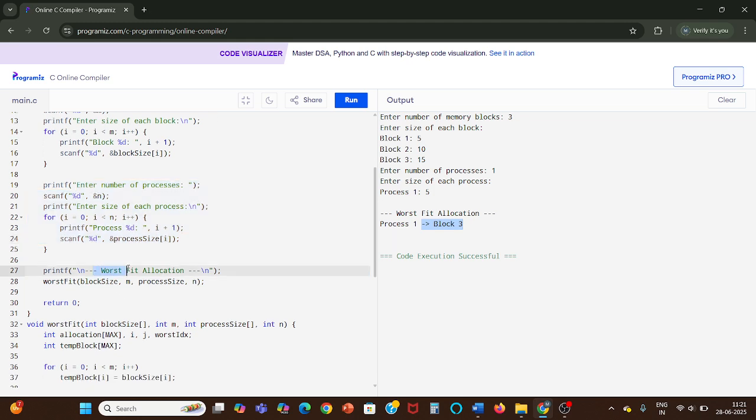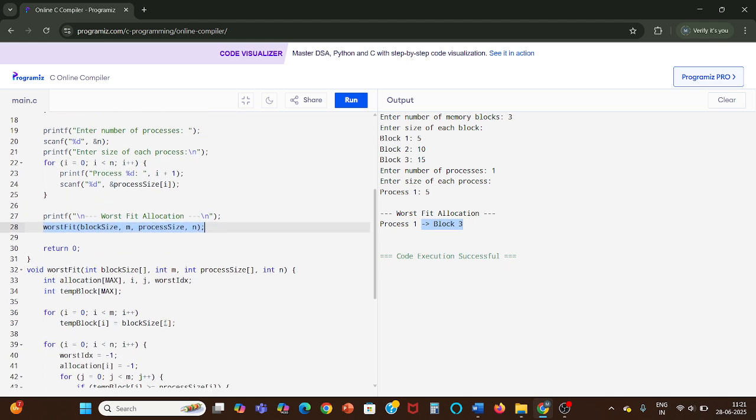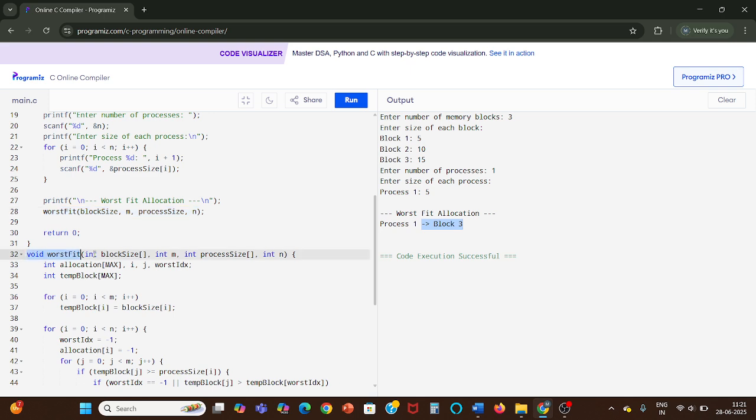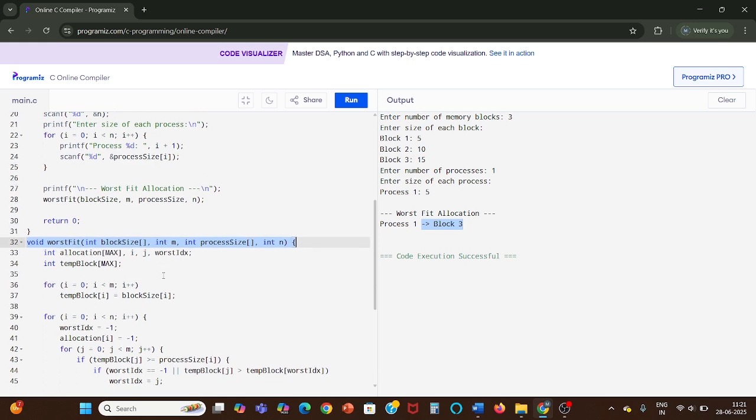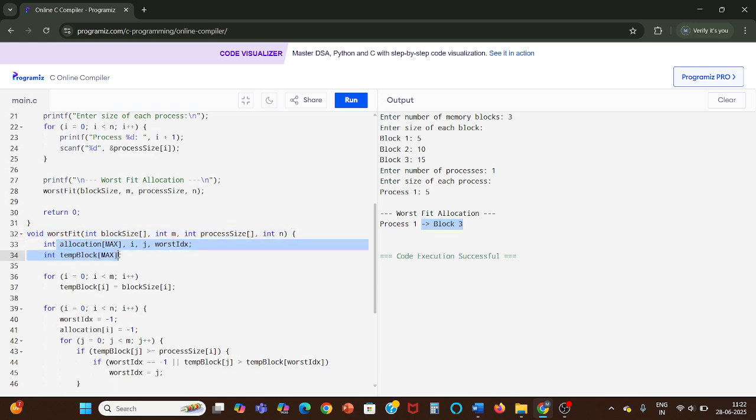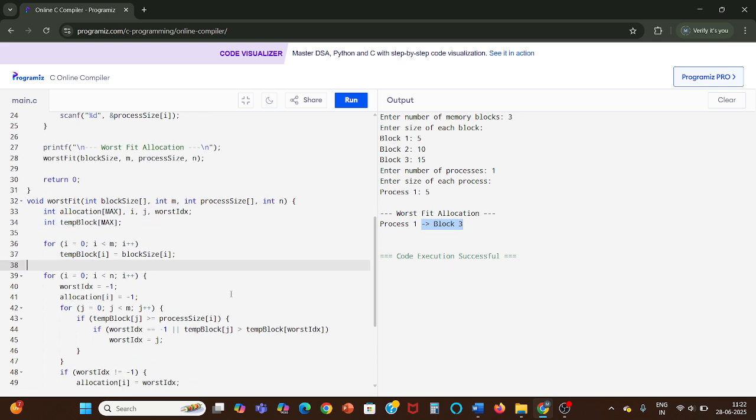Then, after getting the input, we are going to do the worst fit allocation. So we call the function worst fit. Here is the function worst fit. From line 32, the worst fit function starts. We have declared the necessary variables here, and the first for loop comes here.